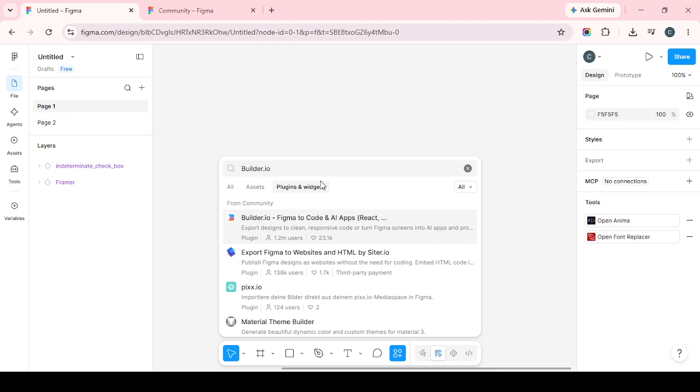And that's it. The most important part of this workflow is the setup. Using auto layout, cleaning up layer names, opening the plugin in the correct file, and selecting the right frame before exporting. If you follow those steps carefully, you'll make the handoff much smoother and set yourself up for a cleaner result in Lovable.